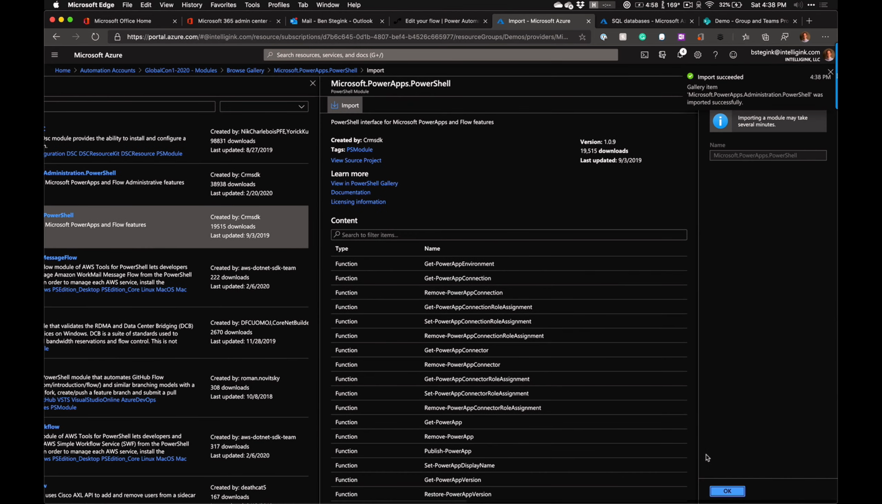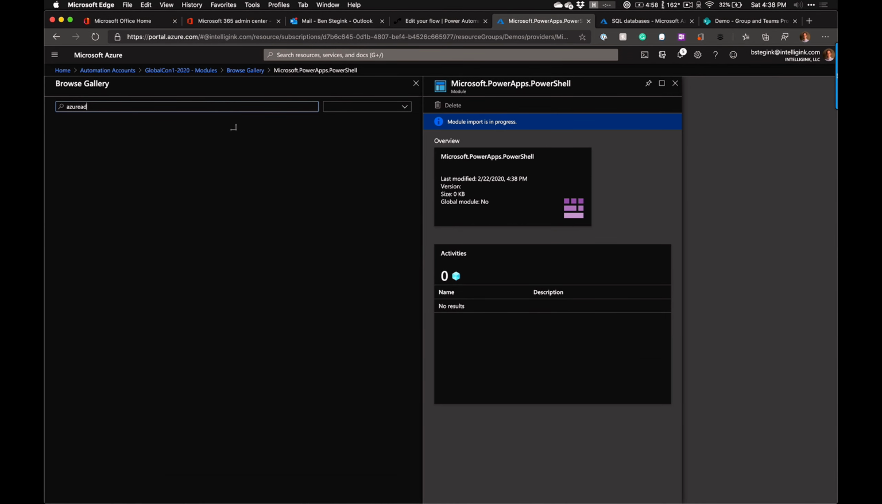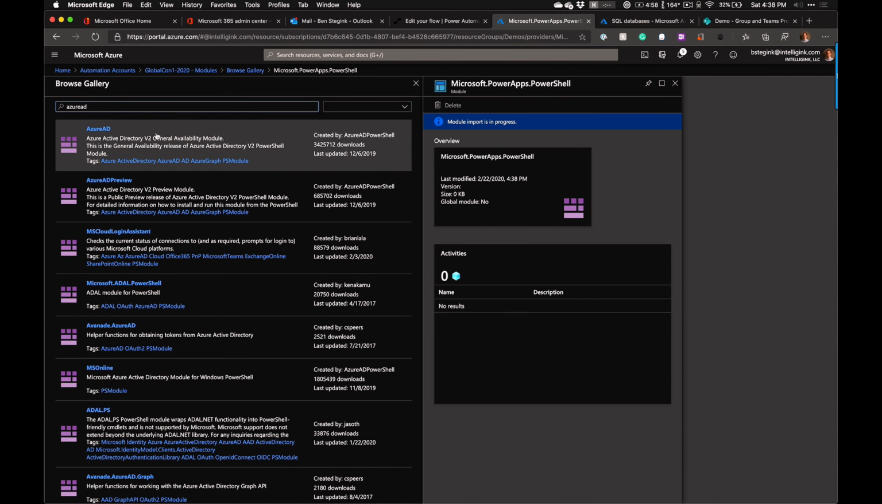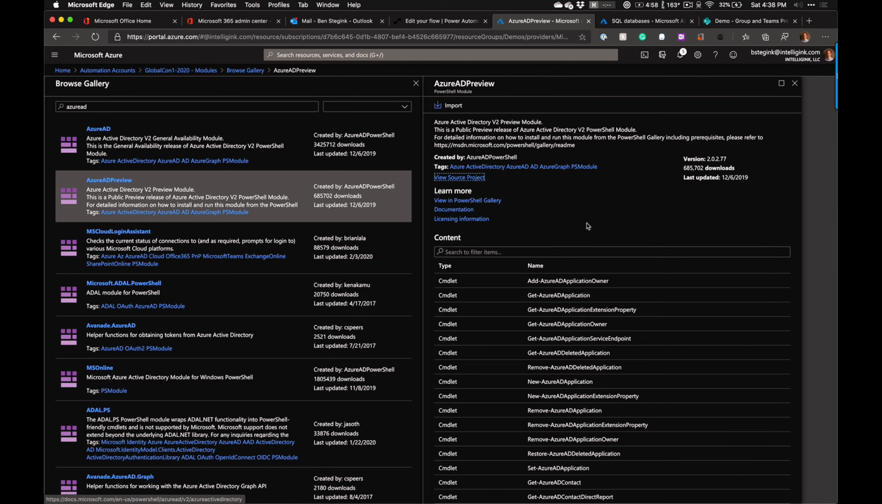PowerShell or Power Apps module, we can grab that one. The other one we actually want is Azure AD, and we have the Azure AD preview. I actually like the preview module, so we'll grab that one. Let's import that module.